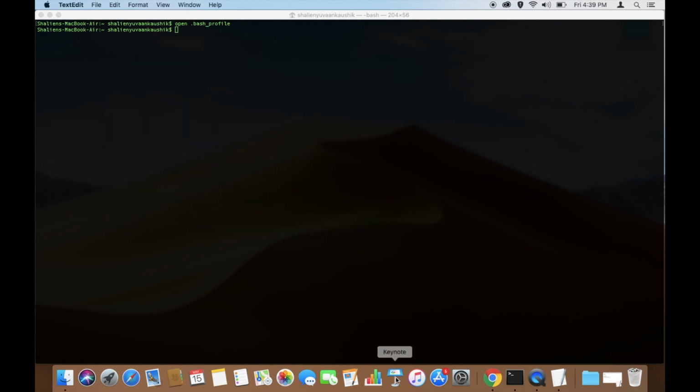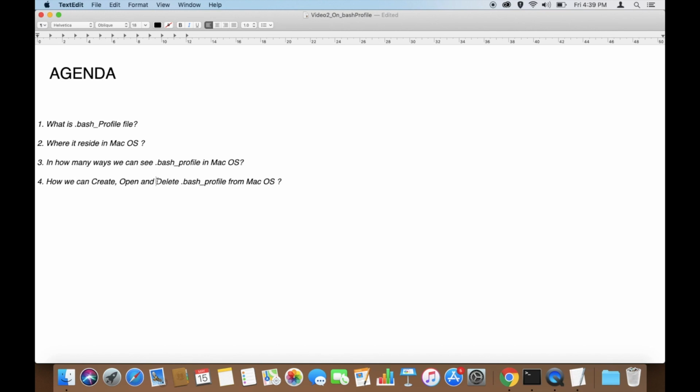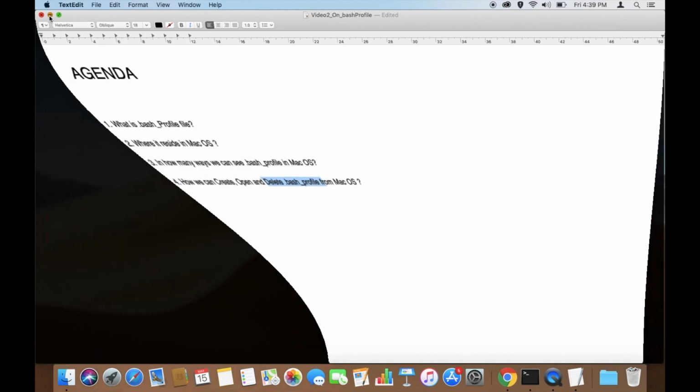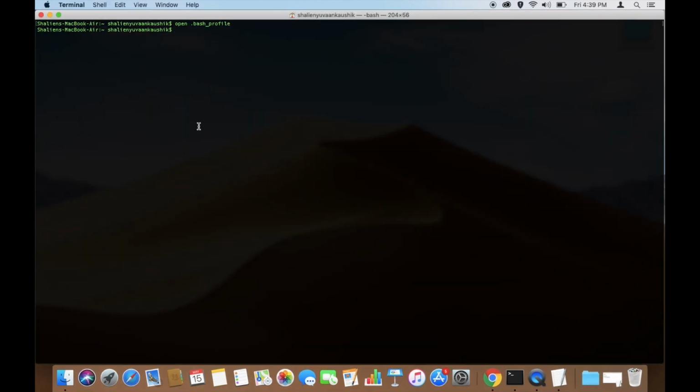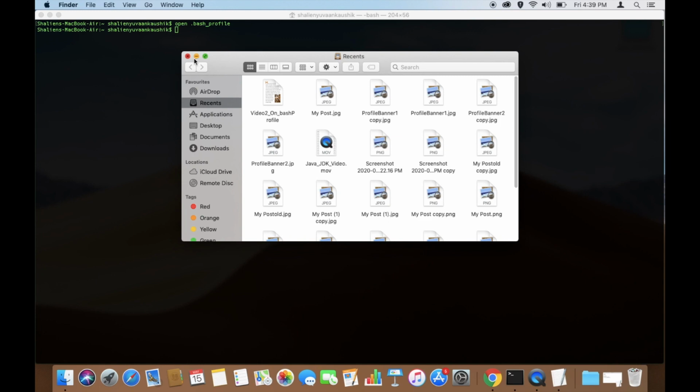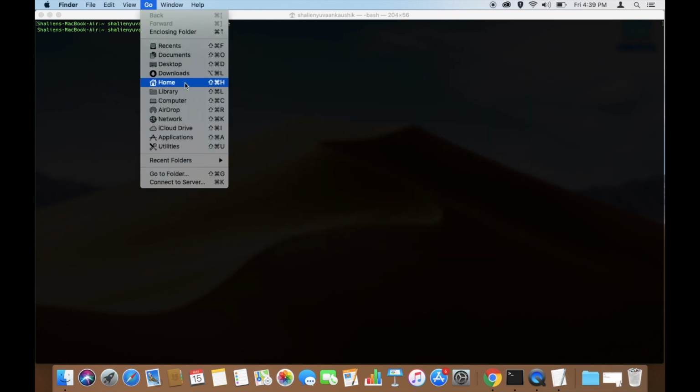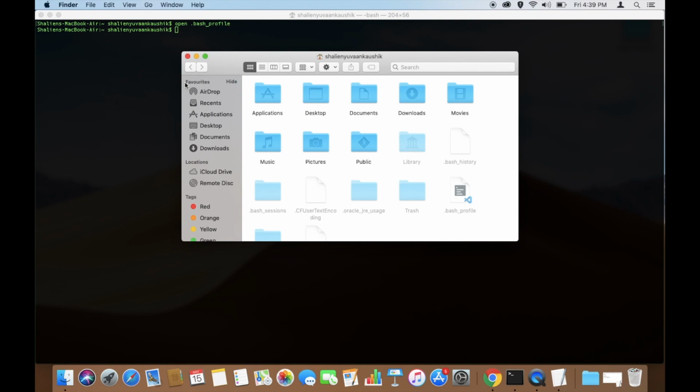So now the last one is, guys, how we can delete .bash_profile. If you feel that you have mistakenly created .bash_profile, or if your .bash_profile is not working properly, then here is how you can delete it. Simply go to your GUI mode, click on Go, Home, or go to folders and then users or your home directory name, the second way, and then here you'll see the .bash_profile.